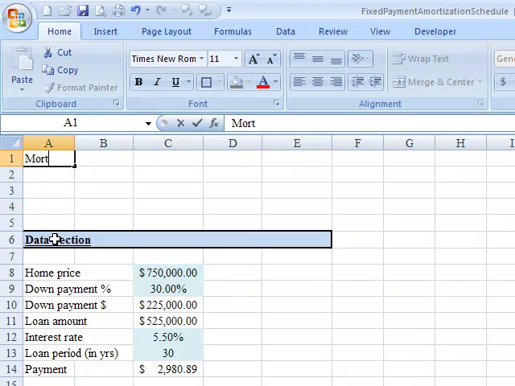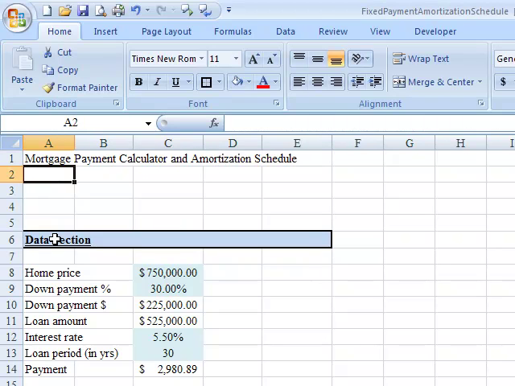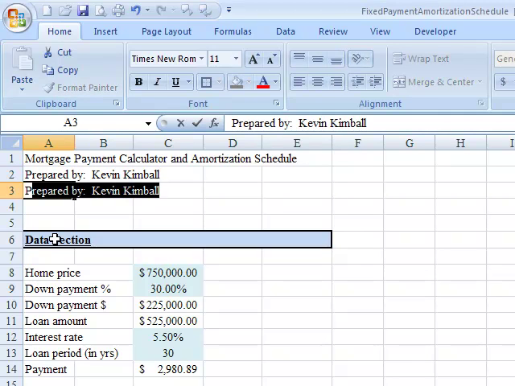So we will call this the mortgage payment calculator and amortization schedule. We can say this is prepared by, and in my case, let's be Kevin Kimball, and prepared on.